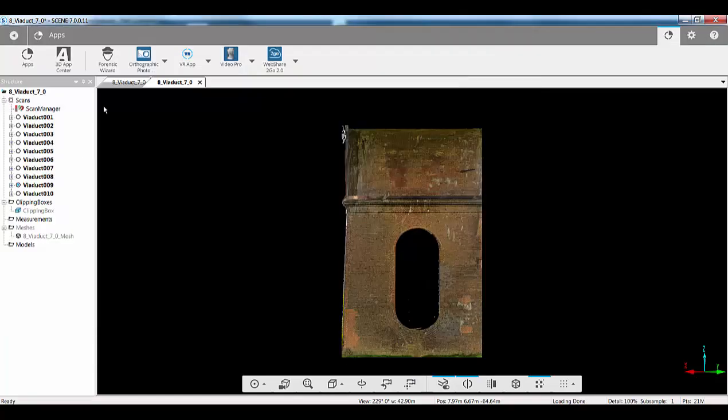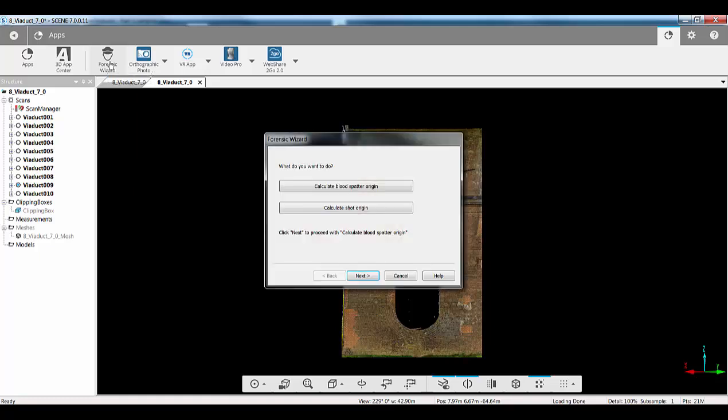So just while we're in the apps, we've now included the forensic wizard as well. So if you really needed to, you can calculate blood splatter origin and also calculate the shot origin, which is more a specific need for the forensic side of the use of FARO Scene.